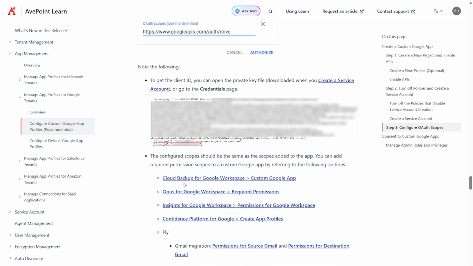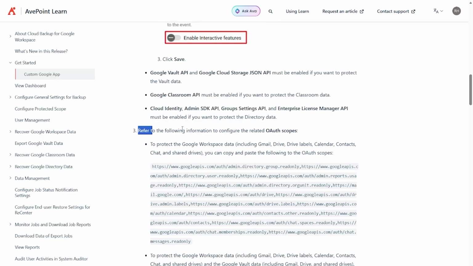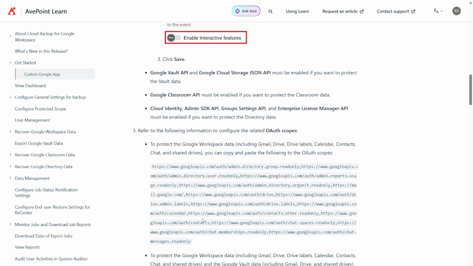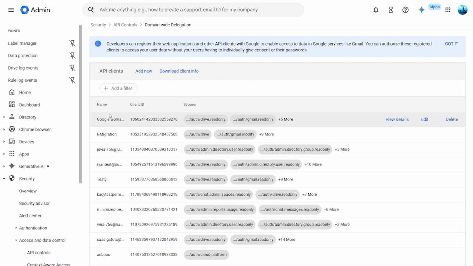For OAuth scopes, again, it's similar to our previous setup where it depends on which product you have. So if you have Cloud Backup for Google, you're going to want to click on that. And at the very bottom, you'll see the required OAuth scopes in our documentation. Take the OAuth scopes depending on what workload you need and make sure to input them. Once it's completed, you should have the name of your OAuth scopes and how many you've added.